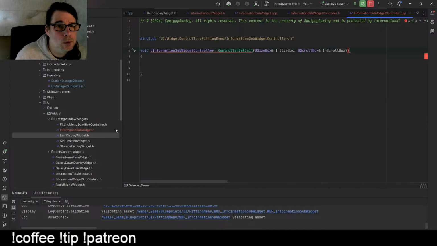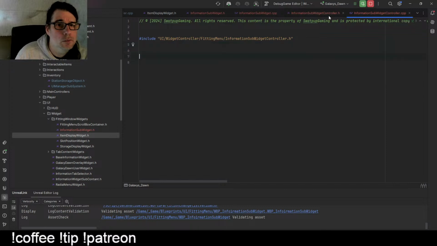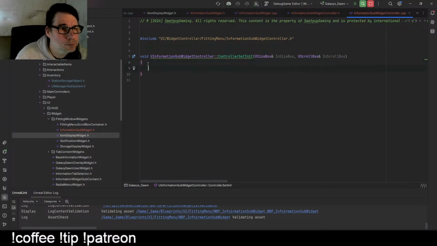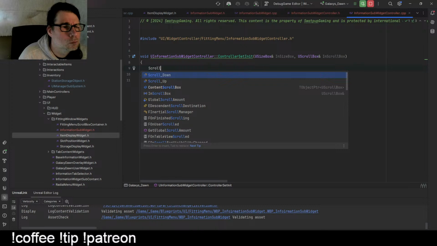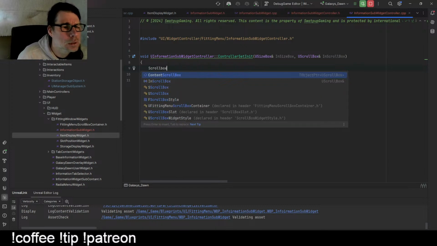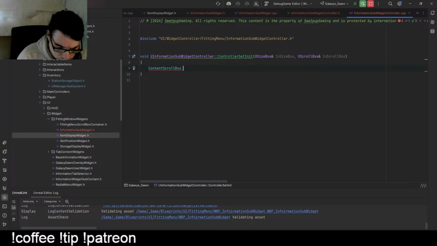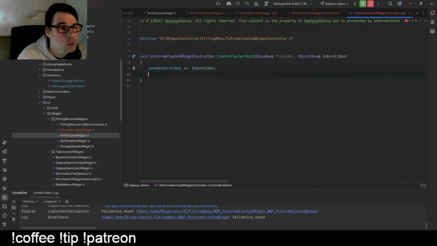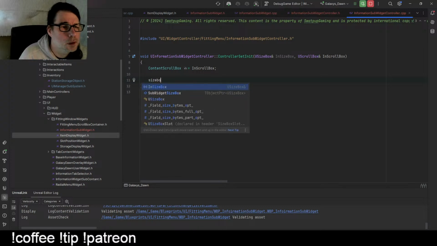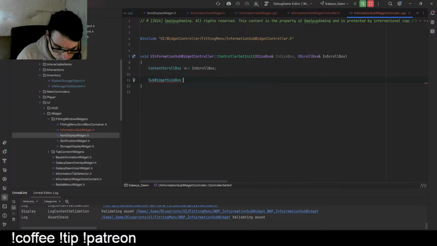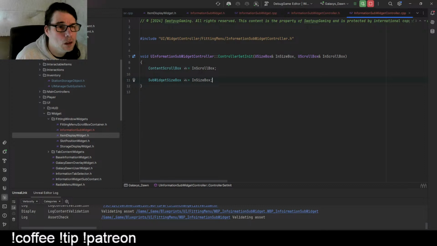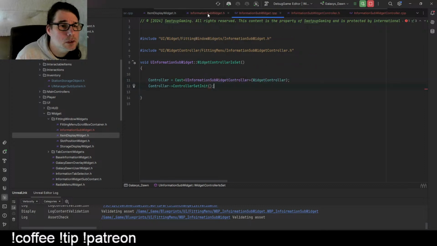Okay, let's do this. Let's just boom, remove that, redo this. There we go. Done. Content scroll box equals in scroll box. No. And we're gonna take the size box equals to in size box. I don't know if I can do it this way, but we'll see.